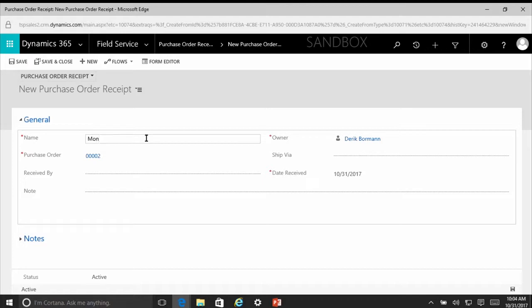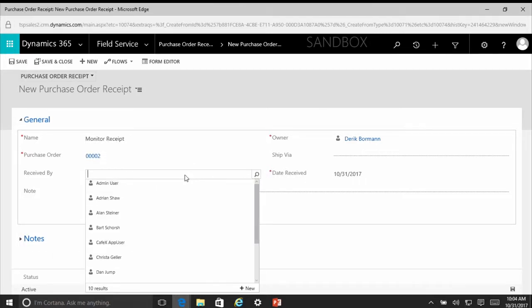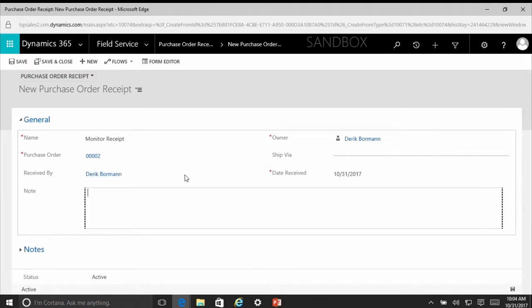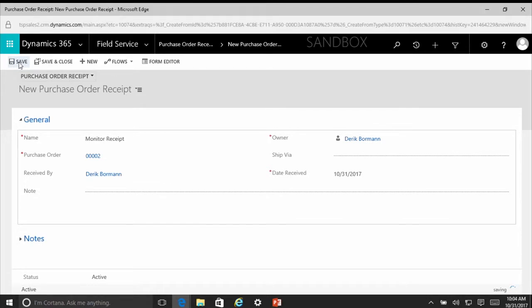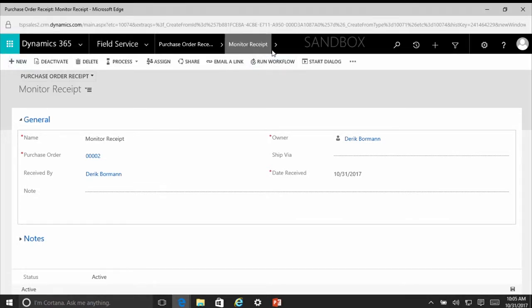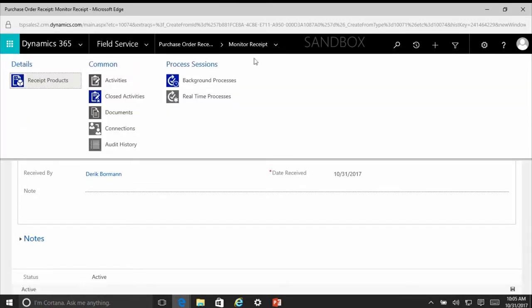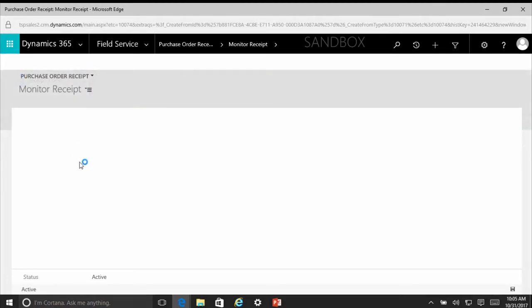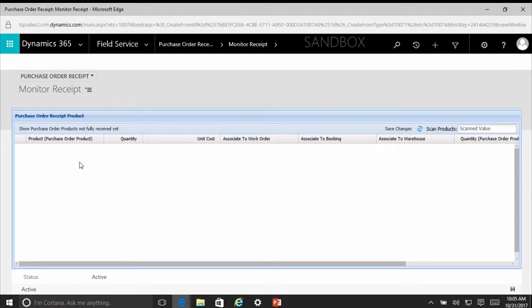So I will say that this is my monitor, received by Derek. Then once I save this, then underneath this PO receipt, now I can go into receipt products, and this is where I can physically start receiving the products into inventory based upon those options.